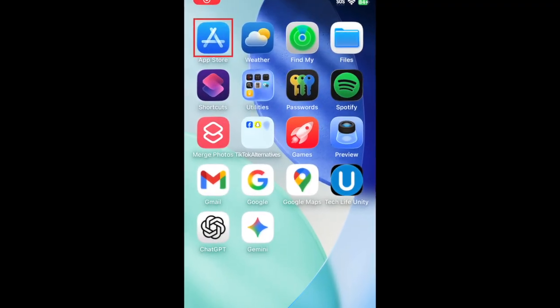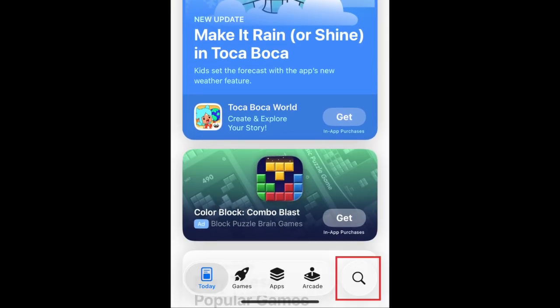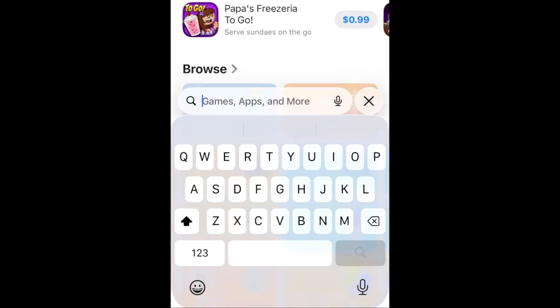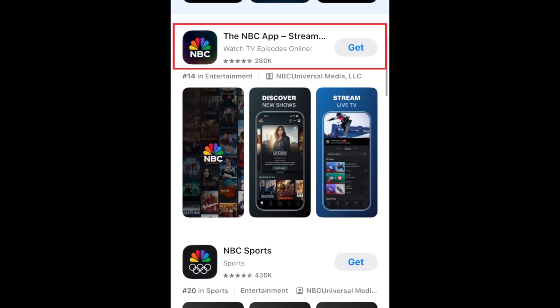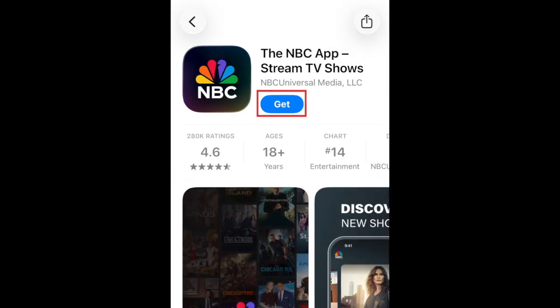To download the NBC app, first open the App Store. Go to the Search tab. Then type in NBC in the search bar. Tap the NBC app when it appears in the search results. Then tap Get.